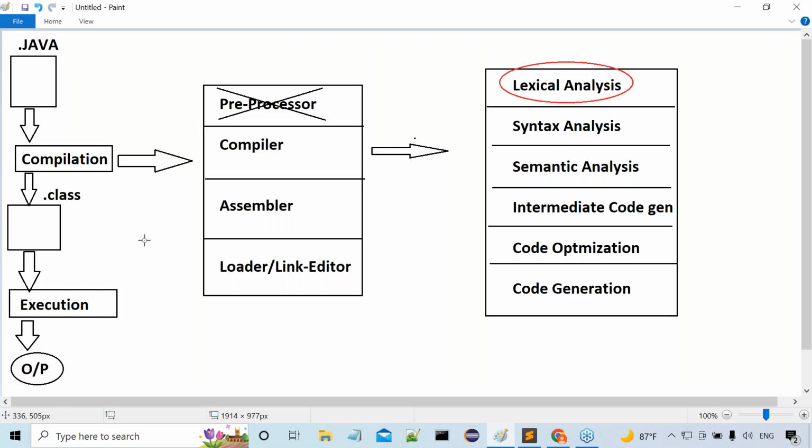When I'm trying to compile the program, what is the first phase in compilation? In a Java compiler, what is the first phase? Lexical analysis phase. Am I right or not? Whenever we give a Java program to the compilation, immediately who will act on our program as the first one? Lexical analysis.